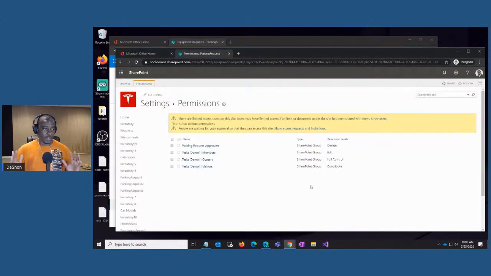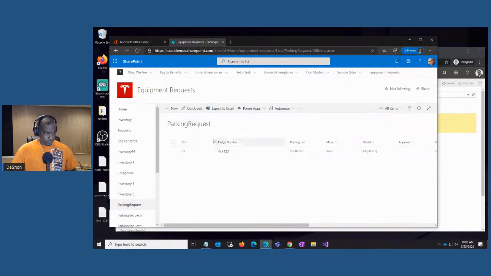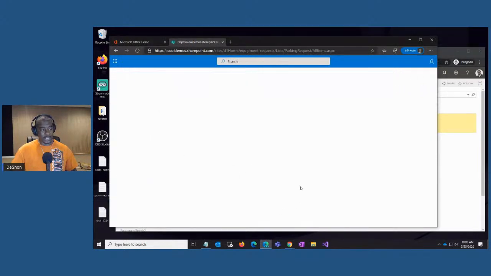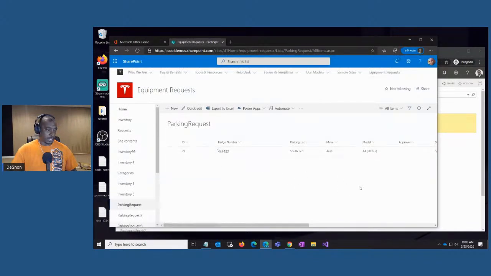So it's kind of a two-step process. One is to lock it down to where people can only see what they submitted. But then for the approvers, make sure they have minimum design permission level so that way they can see all the requests in order to approve them. Now, here, let's switch over back to Andre. Now we got Andre locked down pretty good. He can only see the items that he submitted.